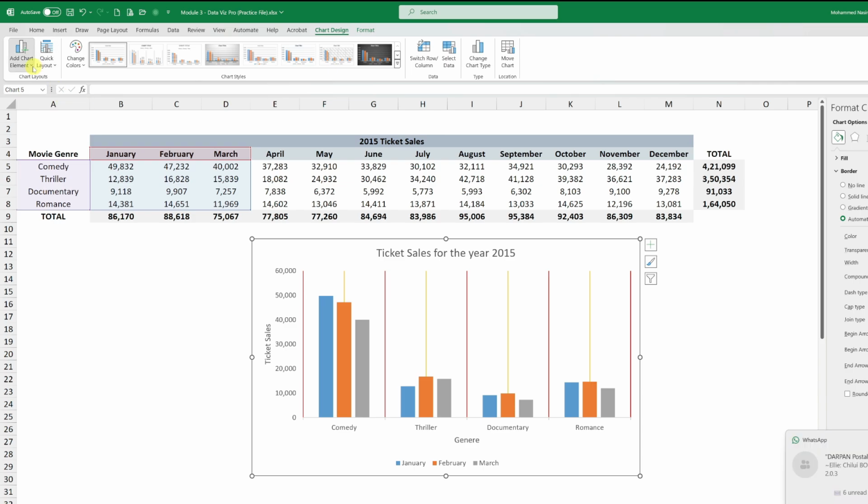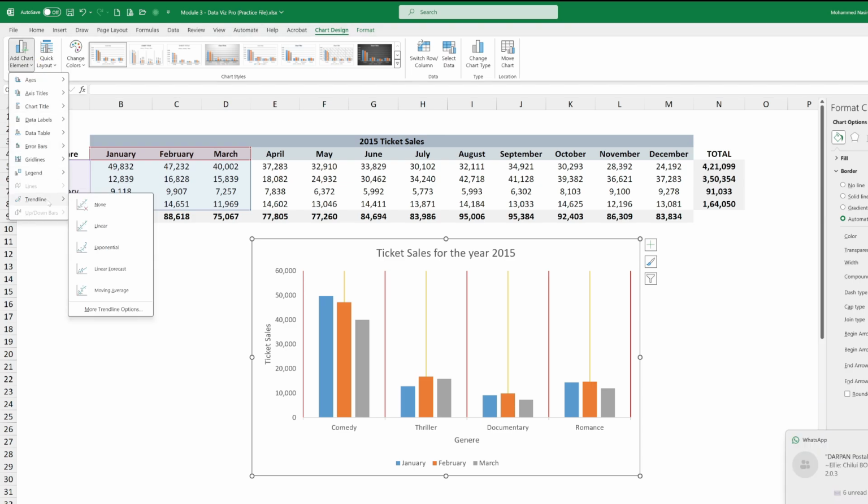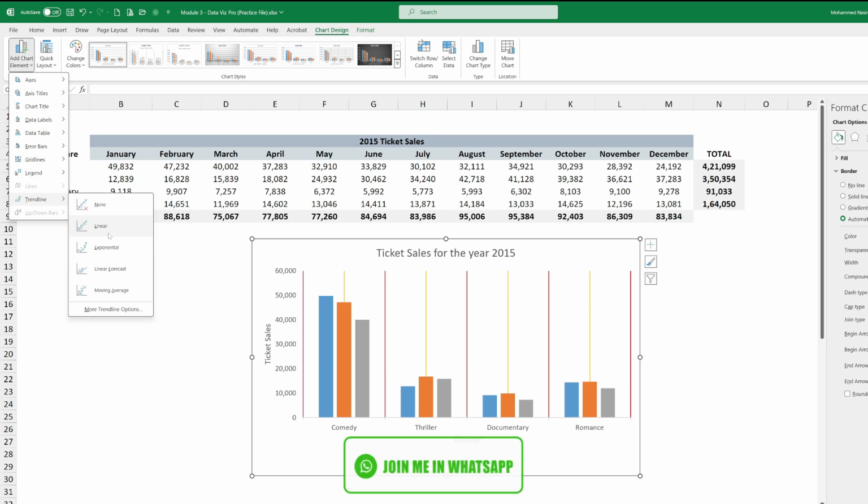Okay, and last one is trend line. In trend line, we have linear, exponential, linear forecast, and moving average. It's not important to have this linear line in the bar chart, because it is mostly used in the line chart and the scatter plots or something like that. We'll be learning about these trend lines again in the following chapters.